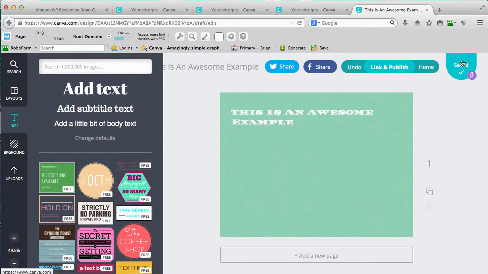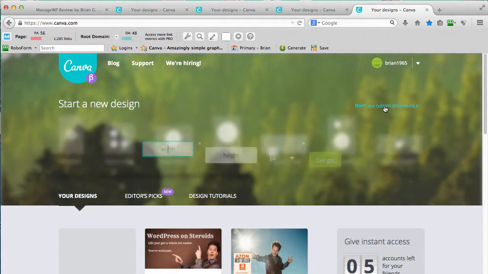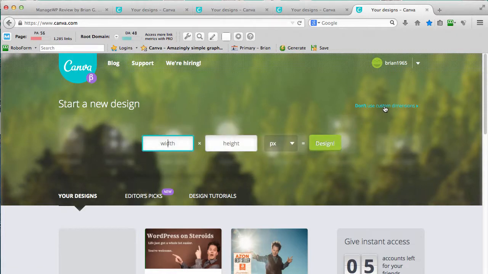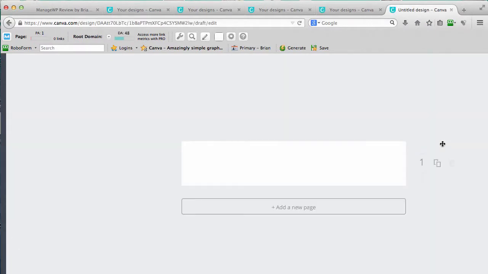And again, remember, you can come in, you can select your own custom size. Let's say you want to make a header for your site, and you need the header to be 900 pixels by 180. You can just plug those in. You can hit design, and now you've got a clean palette ready to roll.